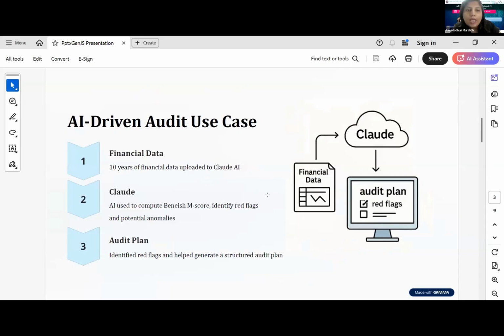So this is the workflow that I have implemented. We start by uploading 10 years worth of financial data to Claude, which calculates the Bayesian score and looks for anomalies or possible red flags. Our attention is then directed to where it is most needed by incorporating these insights straight into a structured audit plan. So this focus strategy saves a significant amount of time during the initial assessment phase.